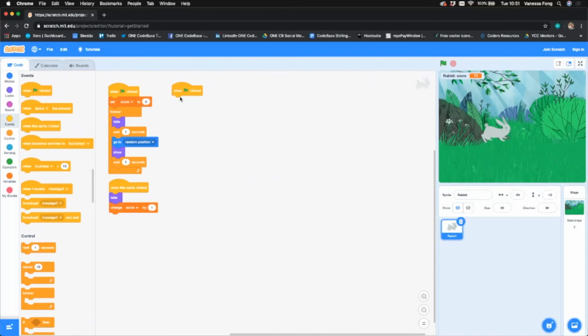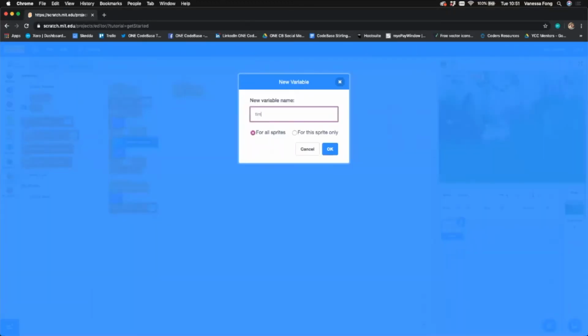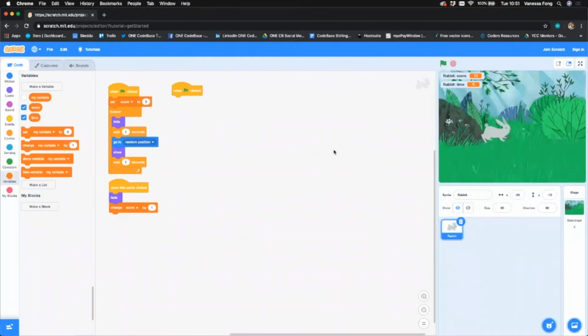So we're going to add another variable, just like we did with the score, and we are going to call it time. I'm going to click for this for you. Okay, so we want to set the time, and we're going to add it up here. And let's give ourselves 10 seconds to be able to catch the rabbits. So set the time to 10, and then we want the time to count down from 10 to 0, and then we want it to stop.